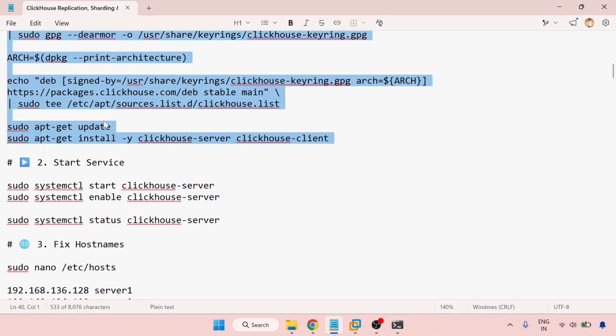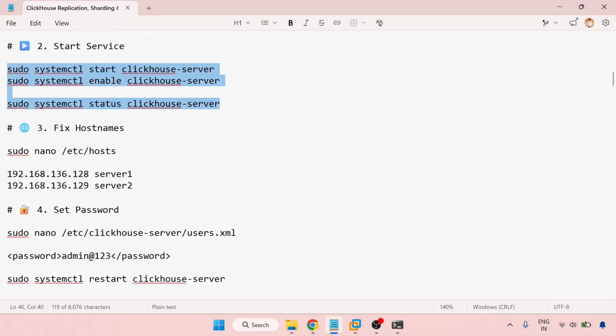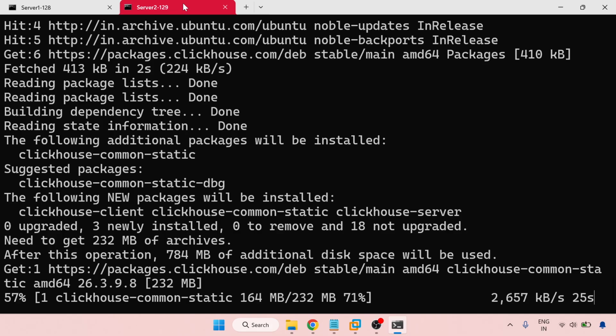Next we are going to start the ClickHouse servers and enable them, which means whenever the OS boots, the ClickHouse service will automatically start. For that we are enabling it. So let it complete.